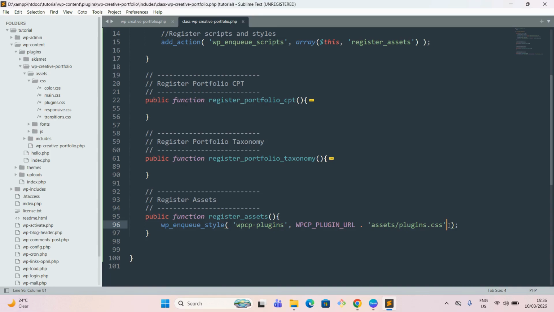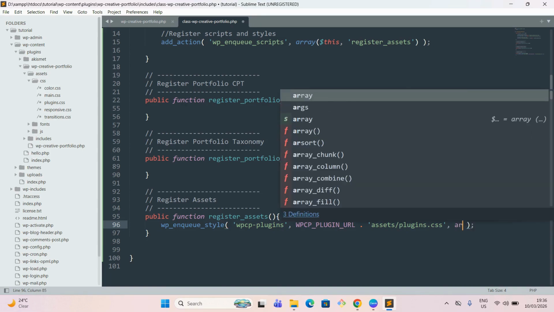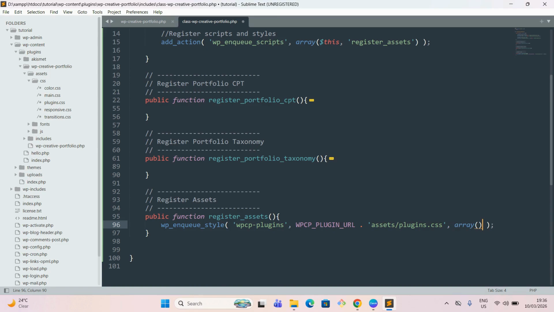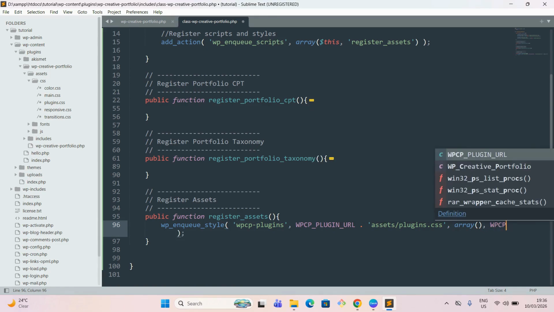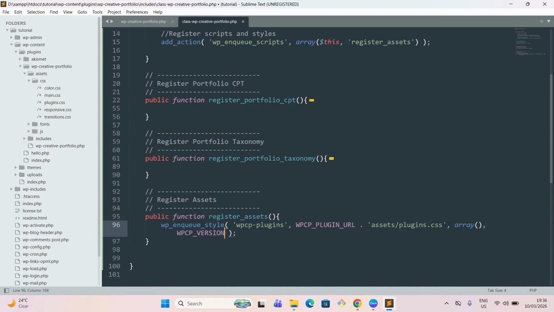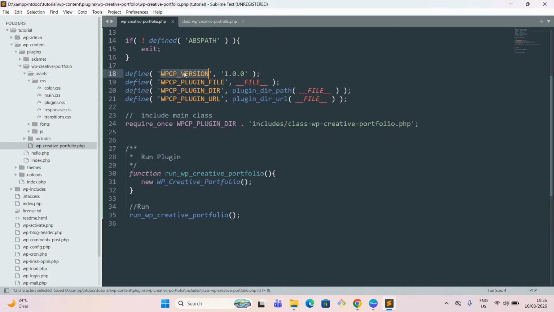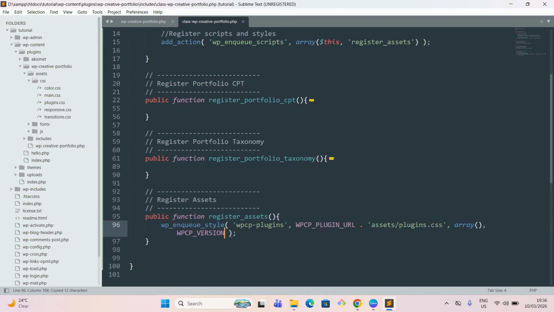Now we have to check if there is any dependency. So far we don't need any dependency, and we can simply pass the version of our plugin. For that we have created a version constant already, like this one. I am copying it and pasting it. Okay, so first we have to check if this works or not.